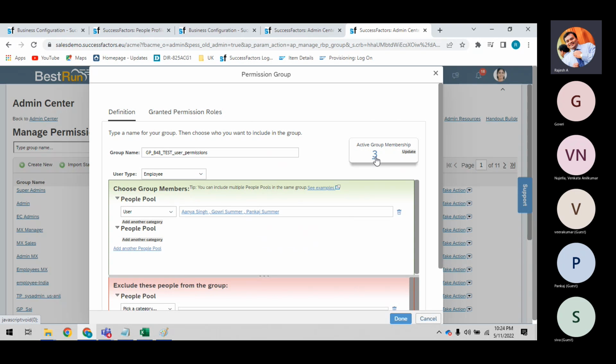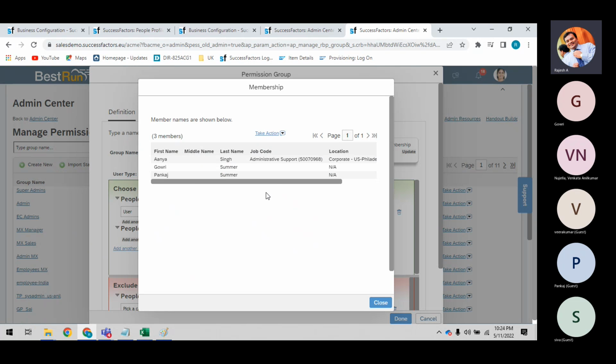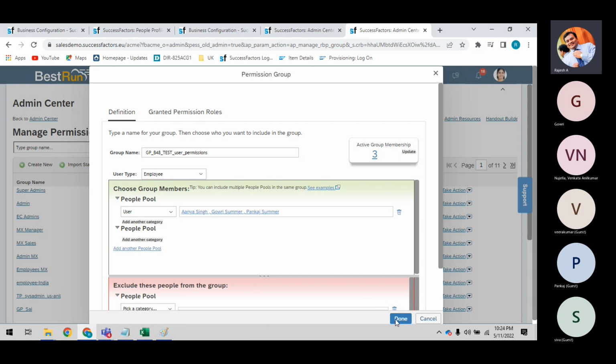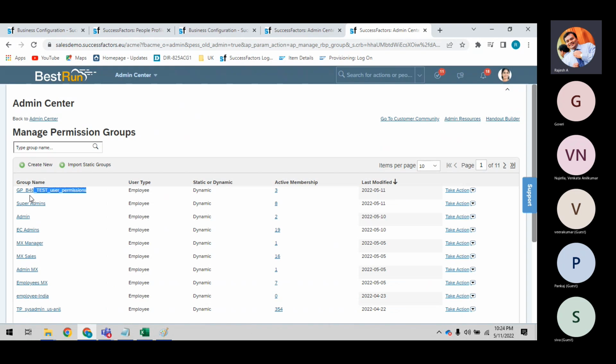Now click the 3 number, which means in the granted group, Anya Singh, Gauri Samar, Pankaj Samar, these 3 people are available. And first name, middle name, last name, job code, location, these are some of the filter conditions. Okay, and save it. See here, this is my granted population.